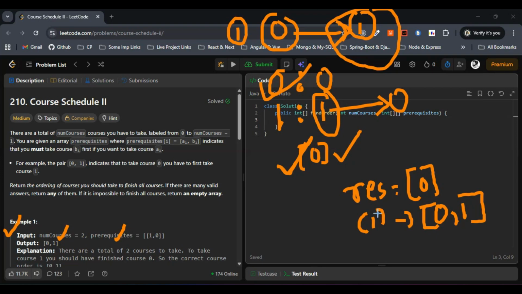We'll add 1 to the queue. So we have the queue of 1 basically. What we will do? We'll pop 1 and add it to the result. So the result becomes 0, 1. I'll just mention this with the result itself. Result becomes 0, 1, right?